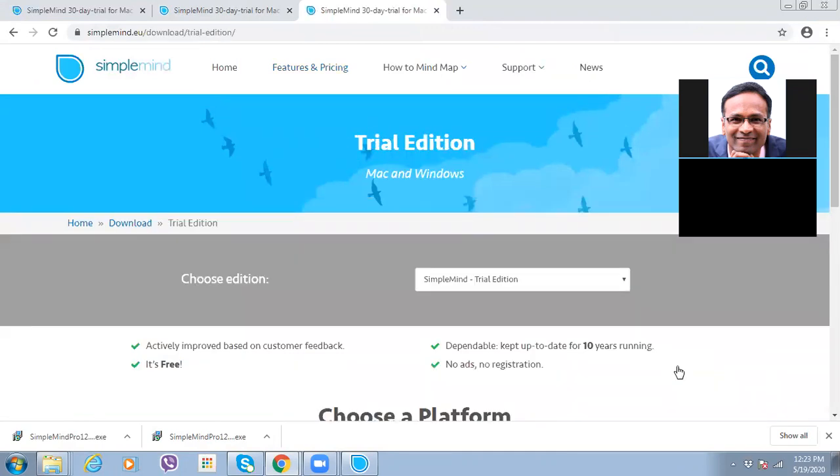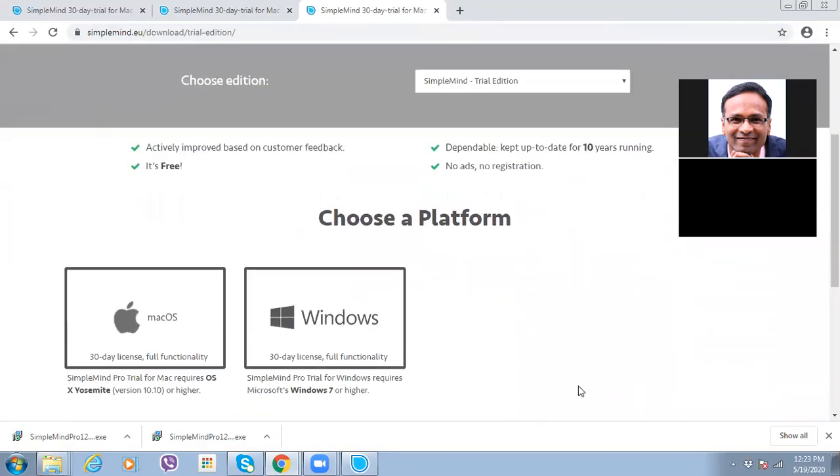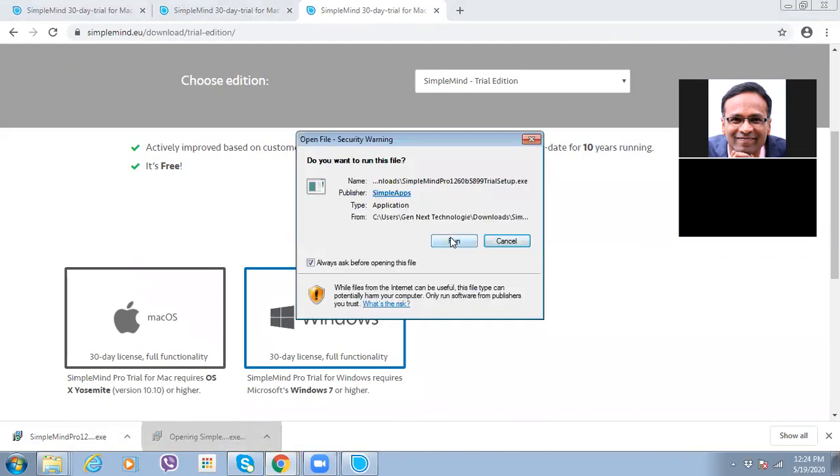If you come down, it will ask you to choose Windows or Mac. You can choose whichever you want. Once you click on this, the software will get downloaded. Then double click on this. You will start seeing this run button. You're able to see the screen, right? Yes.